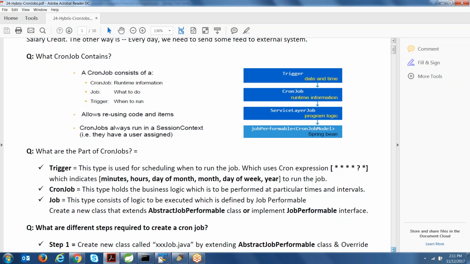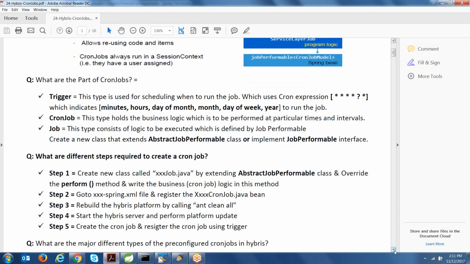Within that perform method, you can write the business logic. Okay, let's see what the different steps required to create a cron job are. Basically, there are some steps you need to follow to create a cron job, and here you can see there are 5 steps. The first step is you need to create a class. Let's say we call it xxxJob.java. This class needs to extend AbstractJobPerformable and override the perform method.